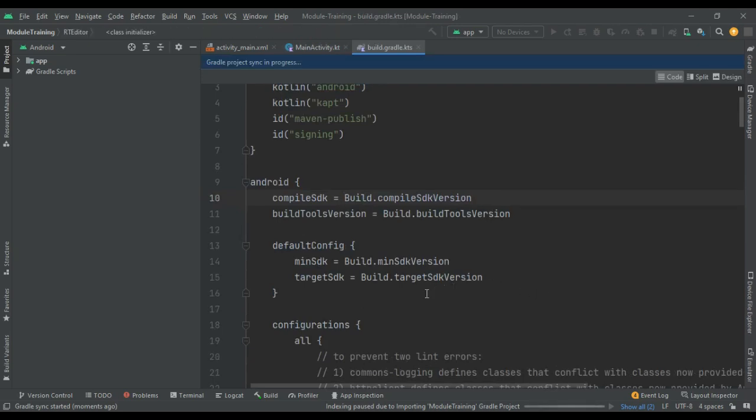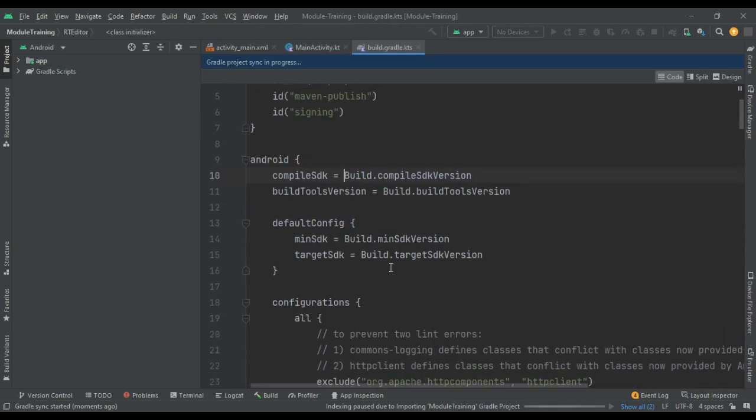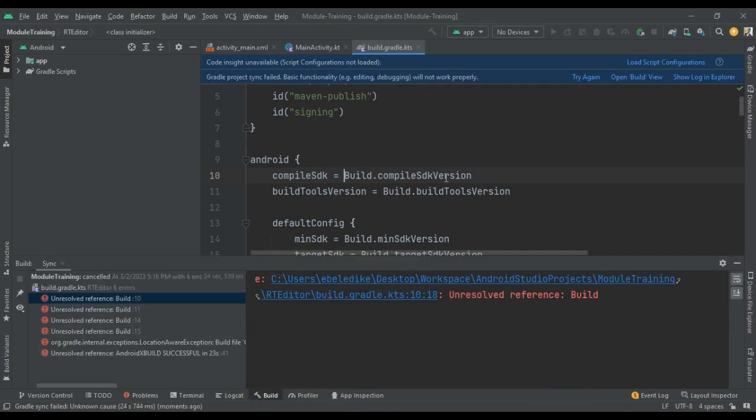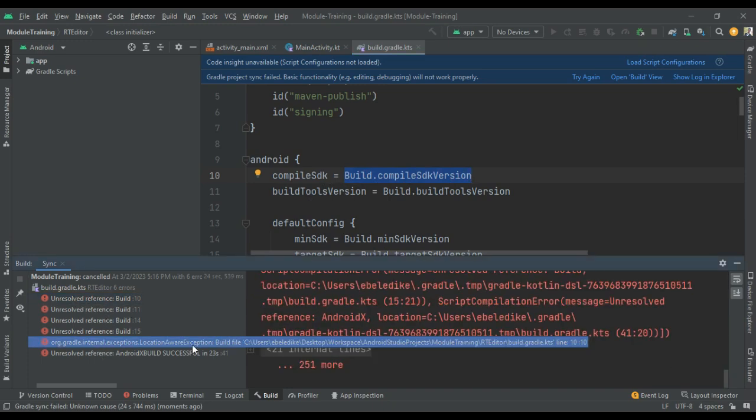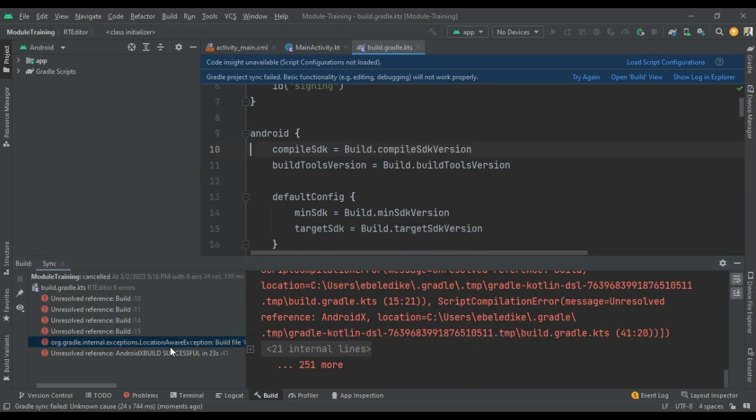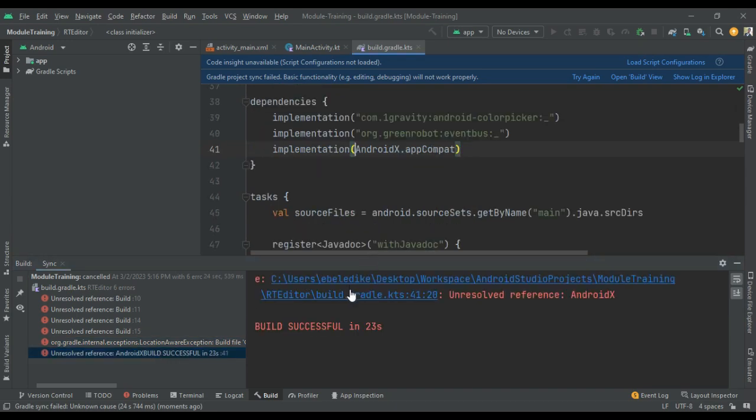Okay, so it's going to take some time for Gradle to actually finish building this project, so let's wait a bit. All right, so we've encountered some errors and let's fix that quickly. You can see it's telling us it does not understand this build, compile SDK, unresolved reference build, as well as this particular line 10 of 10. And then it doesn't understand this appcompat. All right, so let's fix this.